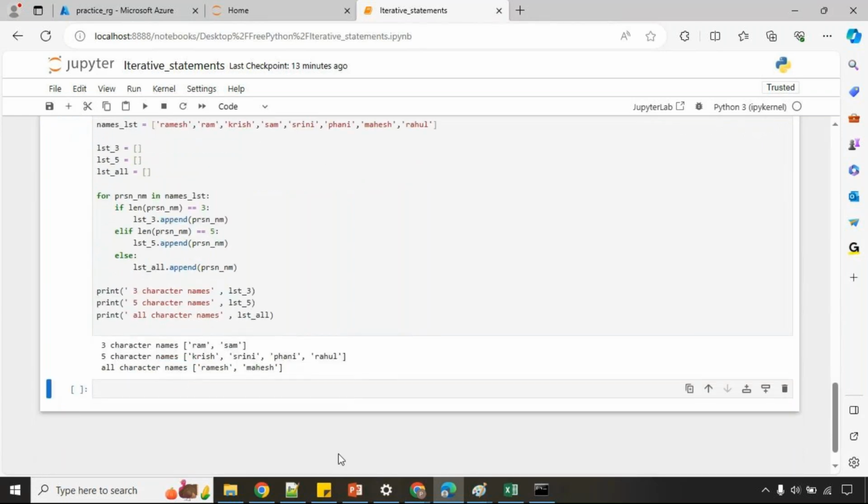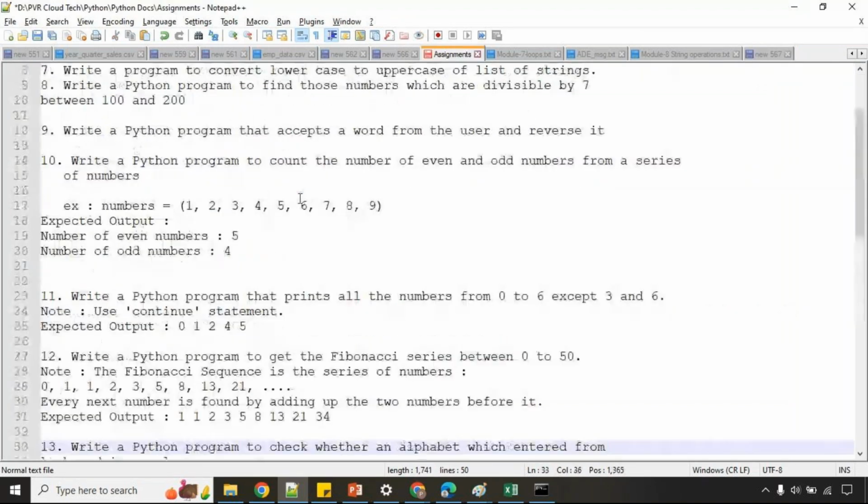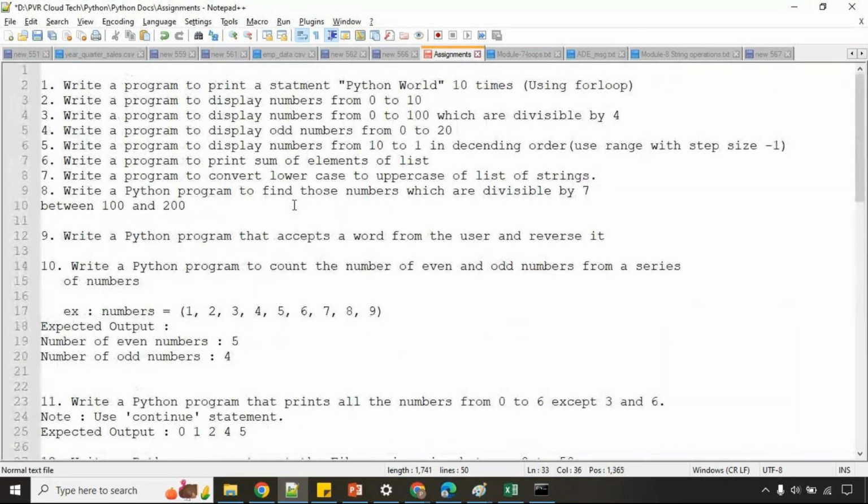So here I'm having multiple assignments, guys. Take this one: write a program to print the Python word 10 times. This is one thing. Display numbers from 0 to 10, for i in range of 0 to 10. Write a program to display the numbers 0 to 100 which are all divisible by 4. This you can do. Write a program to print the sum of the elements of the list. This is a new one.